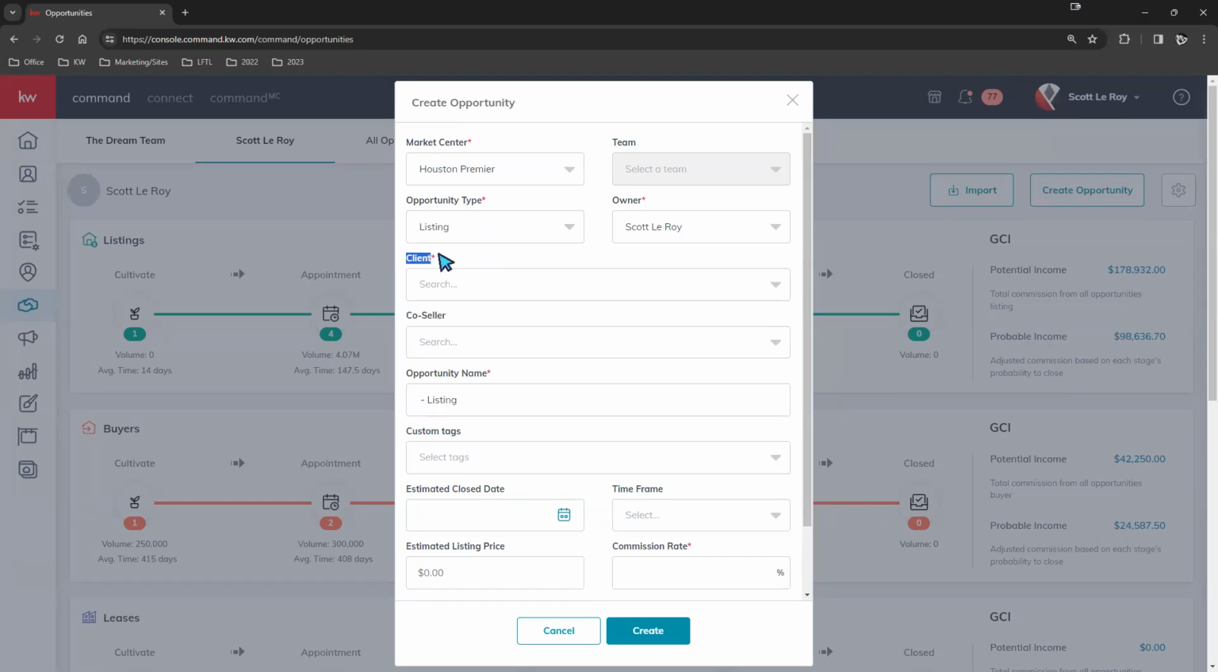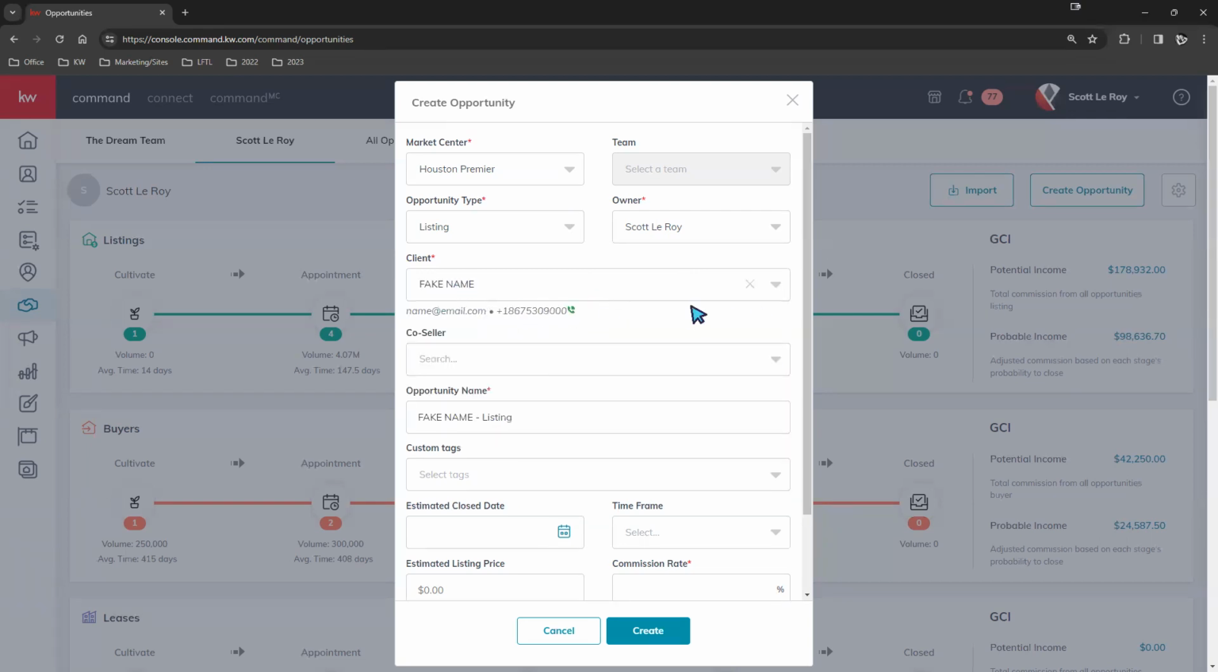And then right here, I can search for a client. If I already have a client name in my database, we'll probably use a fake name here today, it should auto-populate for you to be able to just pull in that information. If it does not populate, just know that you'll also have an option to create that contact in real time to allow you to proceed forward with the opportunity. Let's grab fake name.